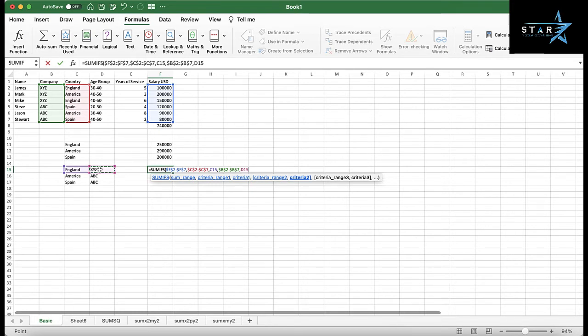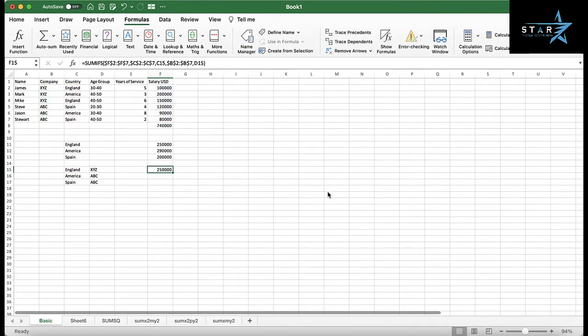Before I close the bracket, I would like to highlight that Excel does allow you to go beyond 2 criteria as well. So you can add as many criteria as you want to. For this example, I'm going to stick to 2 criteria. So let me close the bracket and sum it. And there you go. Now if I copy the formula down, I'm going to get the values. If you want to cross verify it, England XYZ is 100,000 and England XYZ is 150,000, which basically means $250,000.